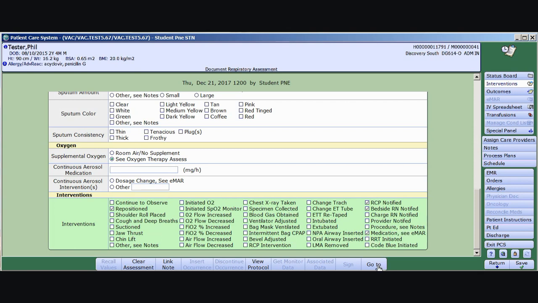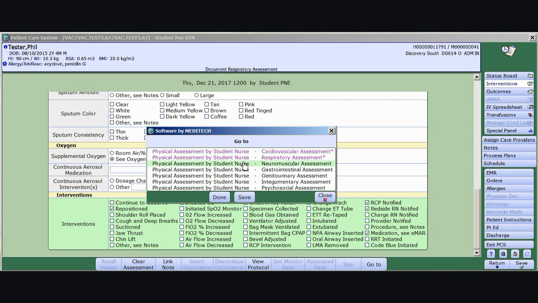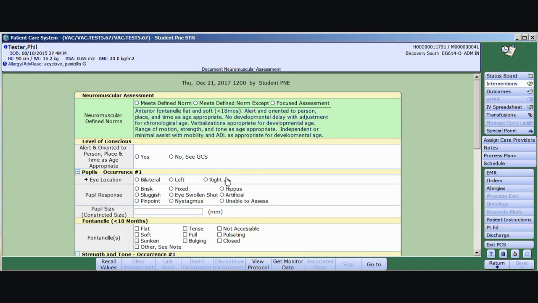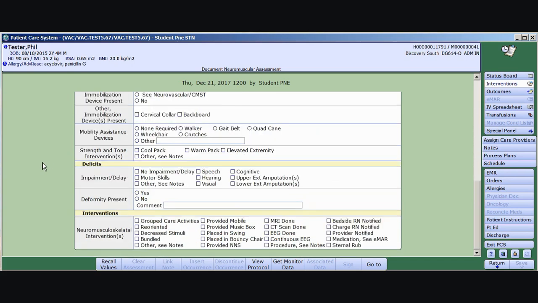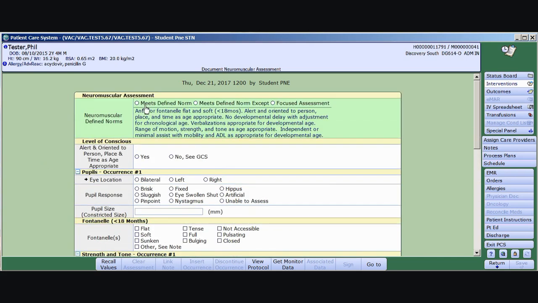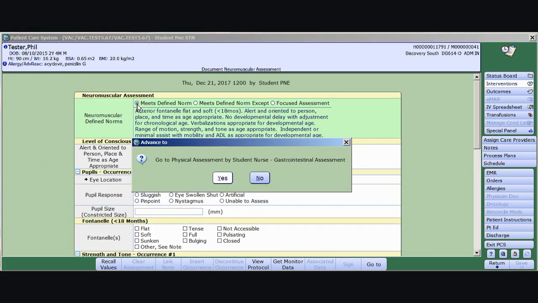So we finished respiratory, so we're going to go to our go-to. We're now going to do neuromuscular assessment. And as we did our head-to-toe for this, data we found met the defined norms. So you checked all of these items. They all met defined norms. So you just have to click meets defined norms, and you don't have to chart anything because this is what you saw when you did your full assessment.